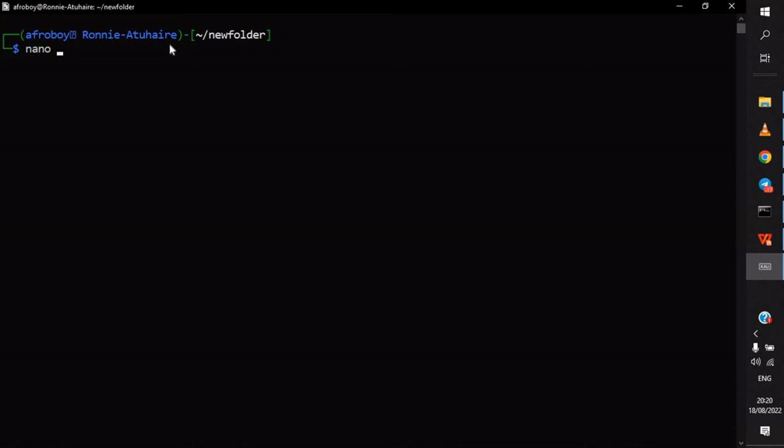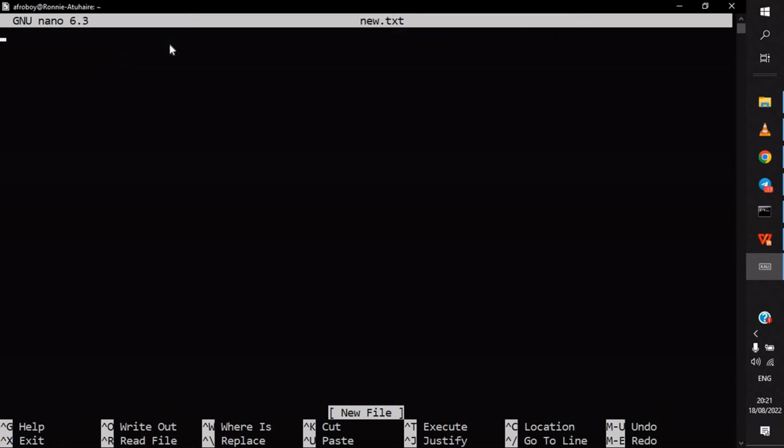Let me just cd a little bit behind. Let me list what is here, just those folders. If I want to create a new file, let me just create it here. I could just use nano new.txt. This automatically opens the editor inside the Linux window.